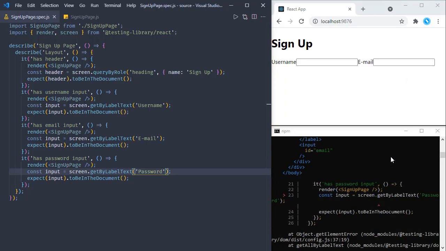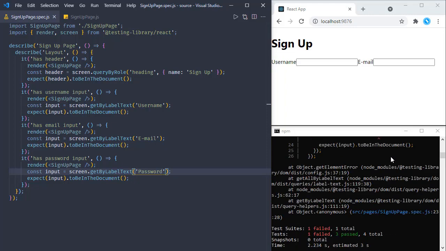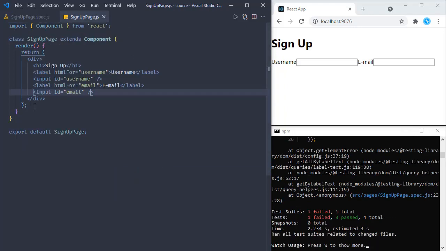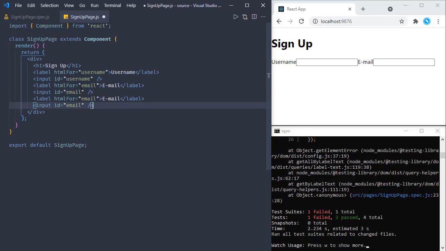So this one is failing because we don't have password element in the page. So just copying this again, email, label and input, and let's change this one to password.